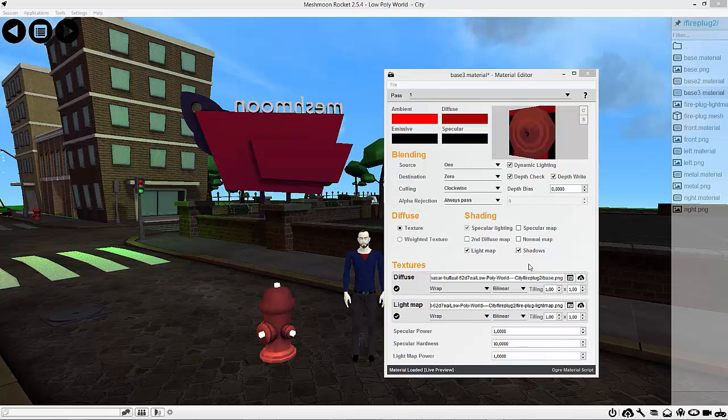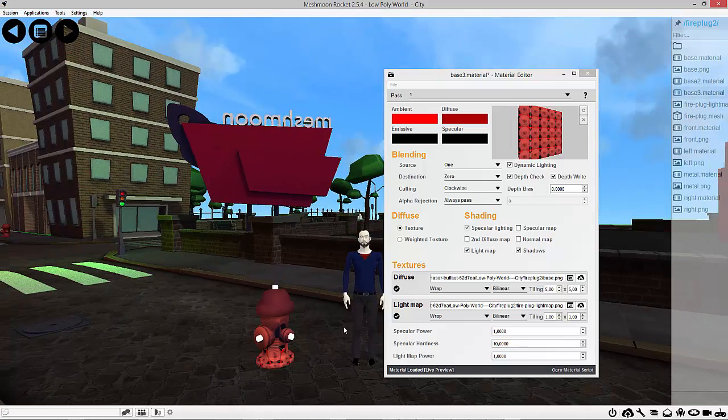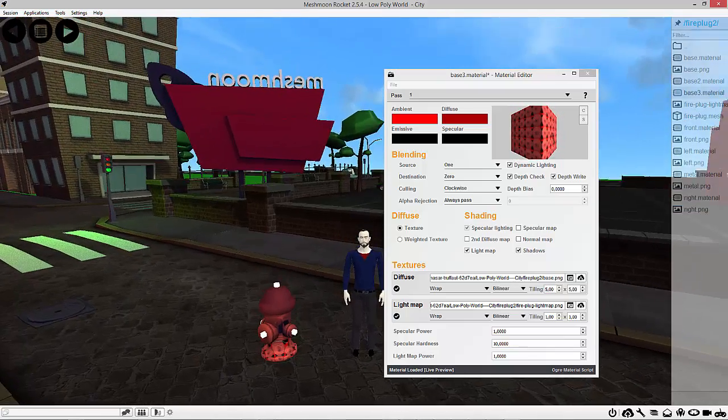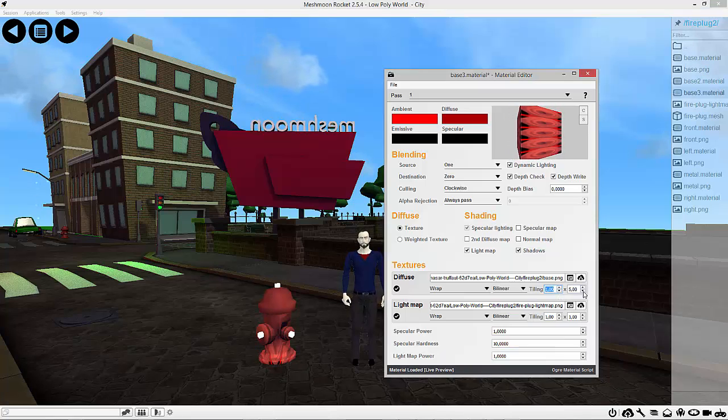There is also another interesting function: the tiling system. This gives you the possibility to multiply your texture. So for example, if I put 5 in X and then 5 in Y, you can see that on my little Fireplug, the texture is now repeated several times, actually 25. It's not what we need today, but it's quite interesting to know that you can do this inside the material editor.